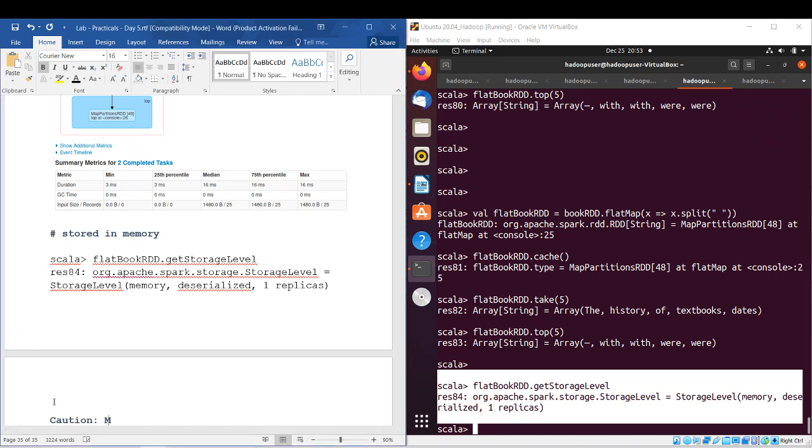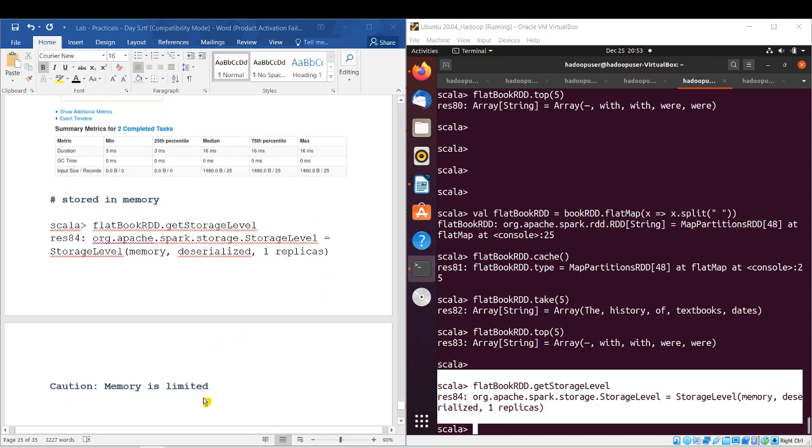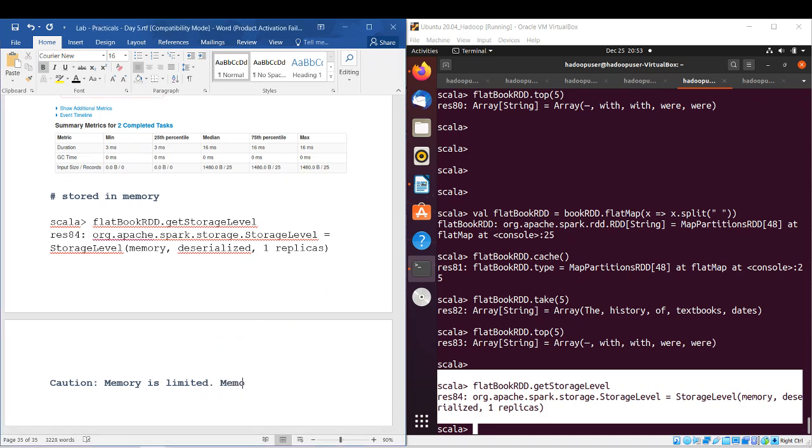Memory is limited. So if I still keep on doing it, what will happen? It will run out of memory. It will override the last one? No, it will not override. It will give you a memory exception. If I continuously do caching, it will always try to cache, and if there is no space, it will give you an exception that it is out of memory.